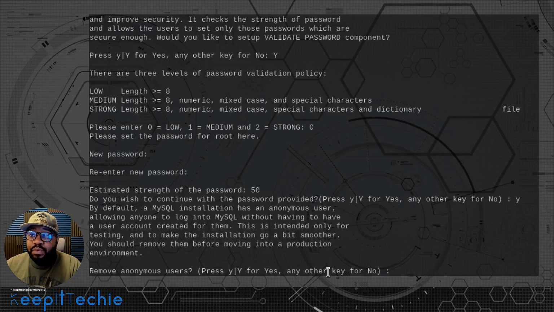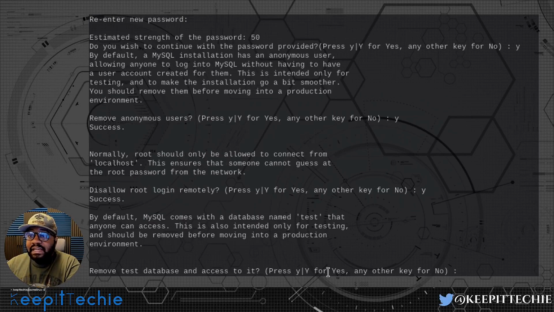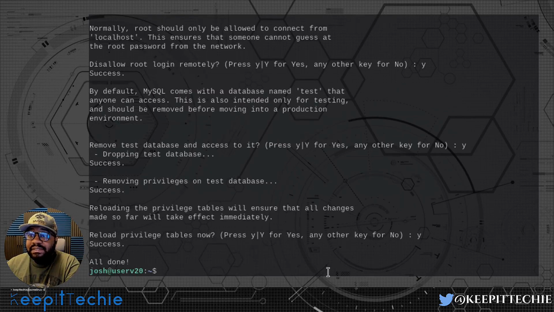And then right here it says remove anonymous users. We want to do that. And really, it's going through and basically securing everything on your server. Now, like I said, we're just going to type Y for everything else. Remove test database, so that's good. Reload privilege table, that's good. And we are done. So that's pretty much it for securing MySQL.